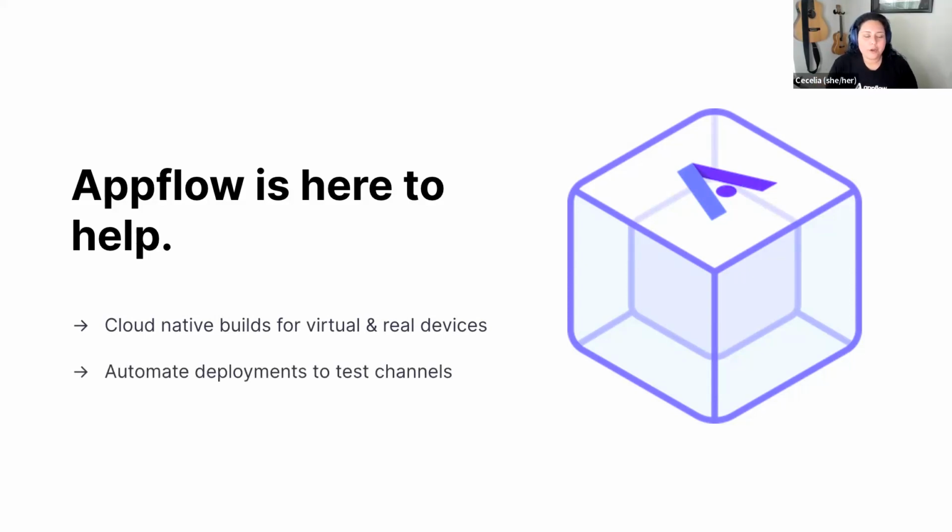We also allow you to automate your deployments to test channels. So whether you're using Google Play Test Tracks, TestFlight, various different channels, we help to automate those uploads to the app stores, as well as allow you to integrate with real device automation. And we're going to talk about some of these examples today, as well as some general best practices when it comes to deploying to your test devices.